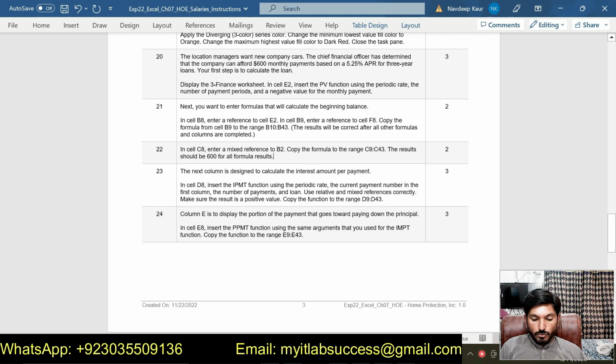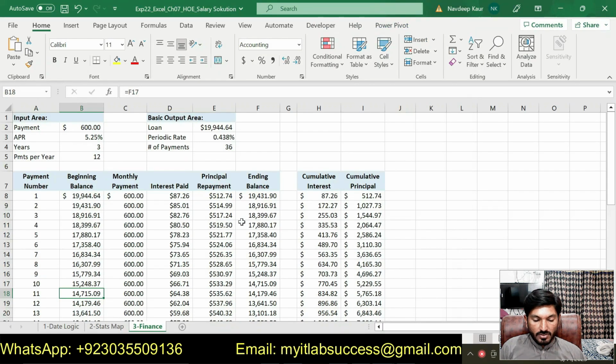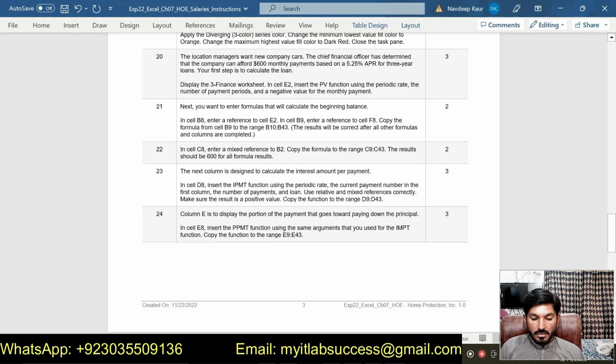In D8 we will use the IPMT function and we will get the values. Let me show you this one. D8 is this one, and we will get the interest paid by using the IPMT function, and here we will use the PPMT function to calculate the principal repayment. This one, PPMT in E8.